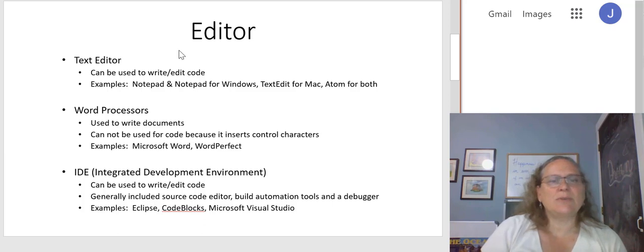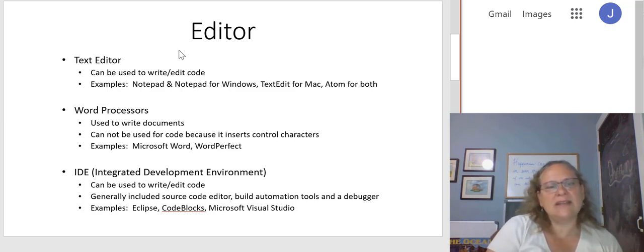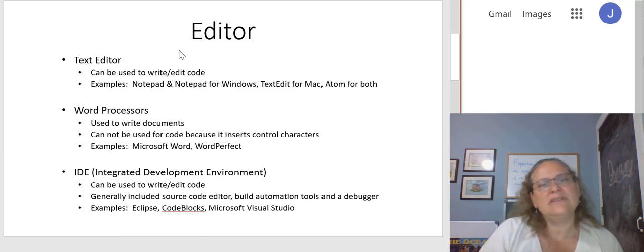For example, in a word processor, you might have headers or bullets or paragraphs, and all those things are defined in your document with hidden codes. And those hidden codes interfere with the ability of a compiler or an interpreter to run any code. Therefore, you need to use a text editor and not a word processor when you write code.